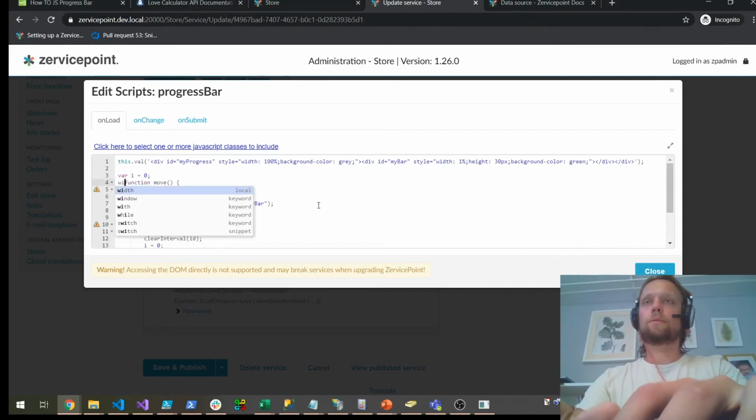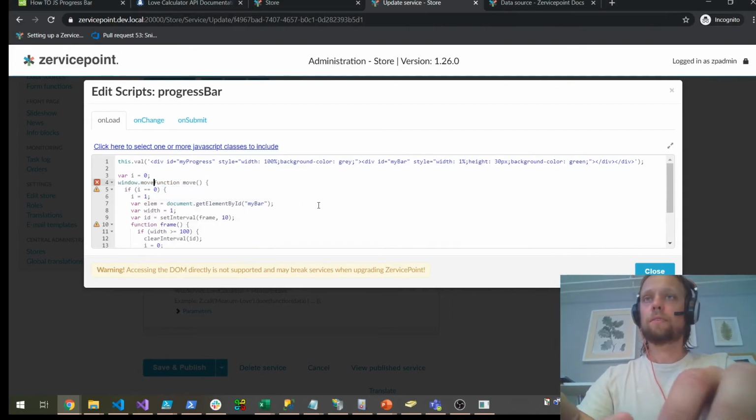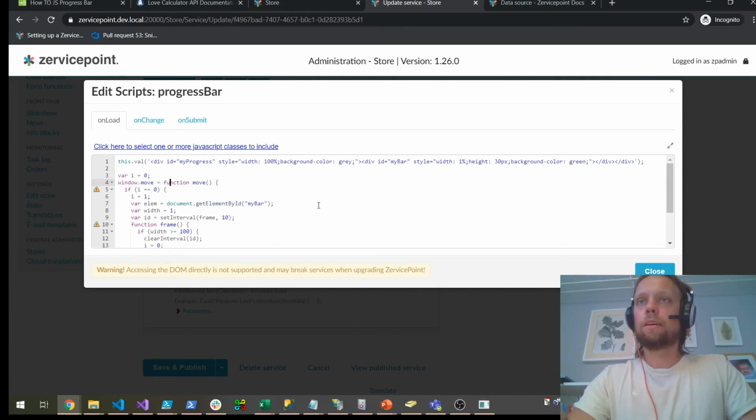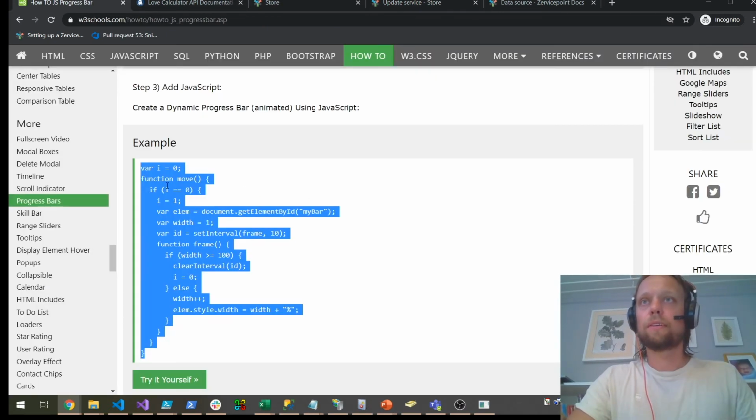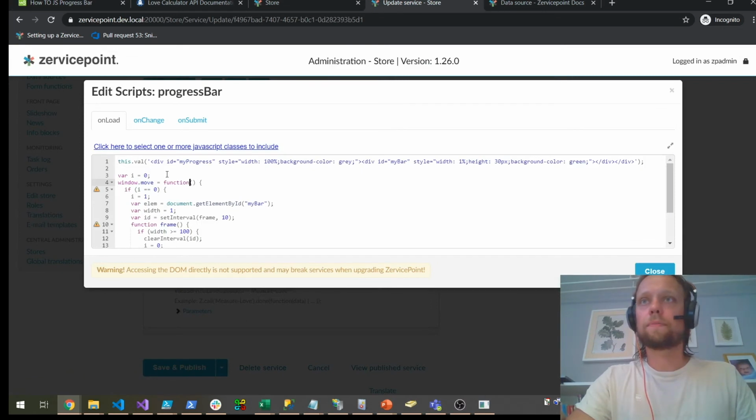We need this to be available for the whole scope here. So instead of just putting it in on load, I need to put it in the window object or class or whatever you call it. And window dot move. I think that's okay.